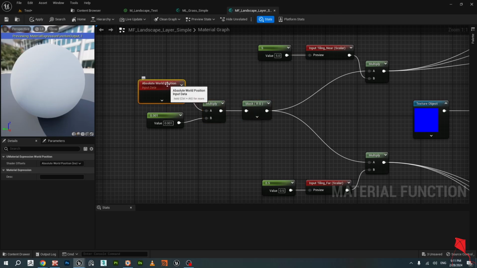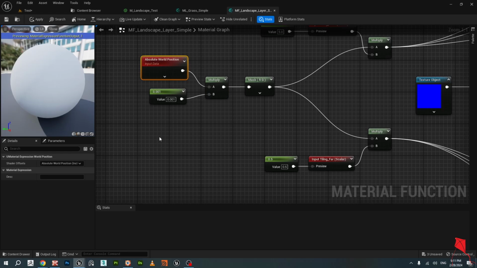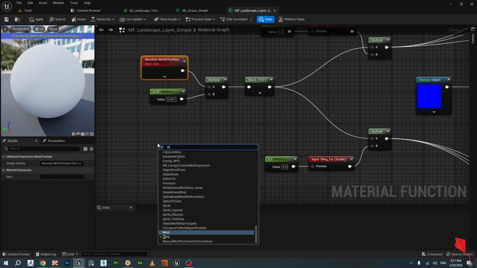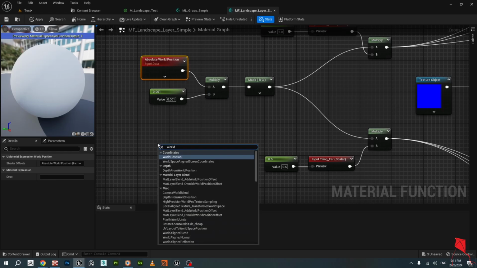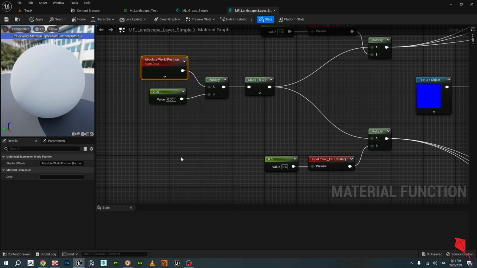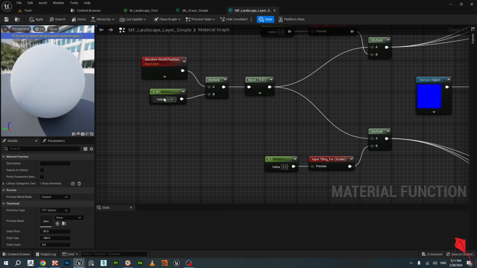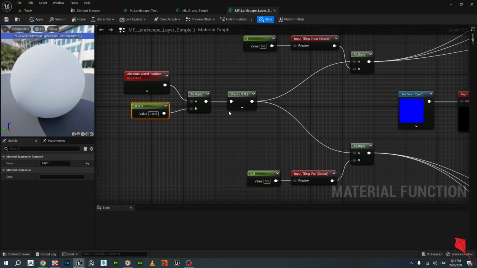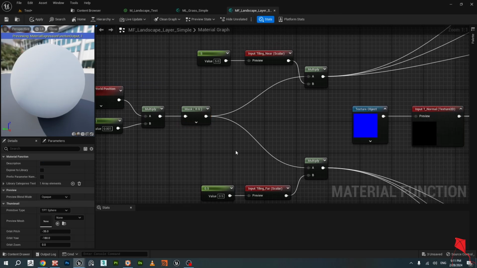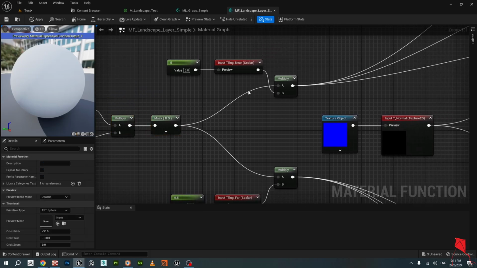So first I use absolute world position, and this node is just the world position node. You cannot start typing absolute, you will not find it. So here it is. The absolute world position node is multiplied by a smaller number, and we mask it so we only have texture coordinate R and G values. So this is our setup to replace landscape coordinate.